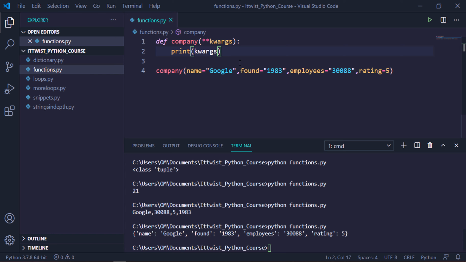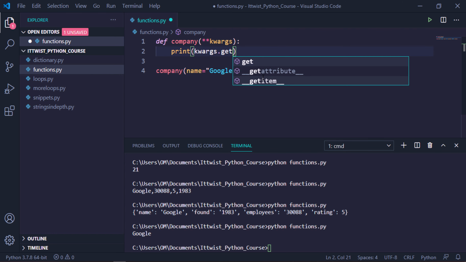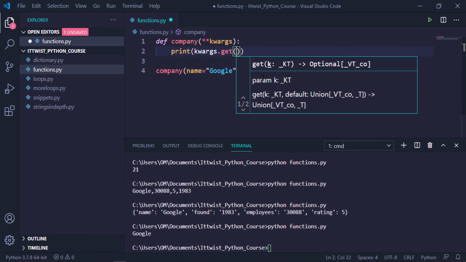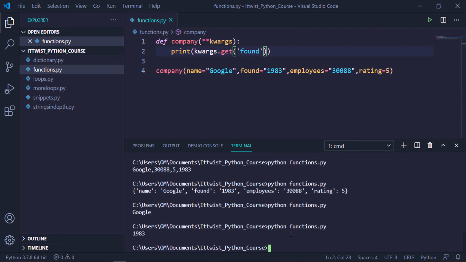In order to access each and everything, like we saw in our dictionary video, we can access it this way as well, like name, and when I run this you will find Google. We can use the dictionary get method as well. So when I use get and say found, and run python functions.py, you will get 1983. So that's it for arbitrary keyword arguments.